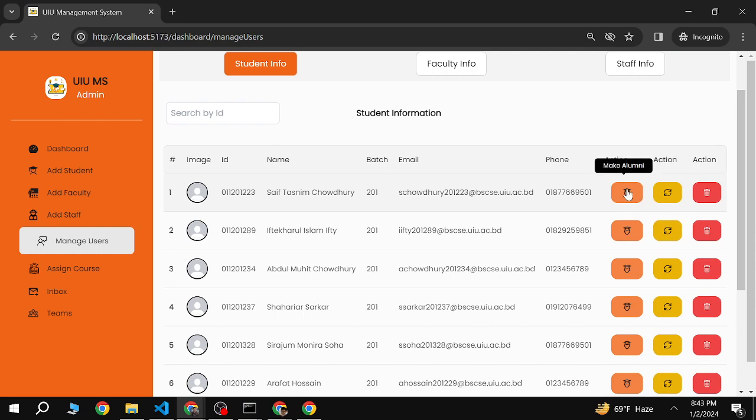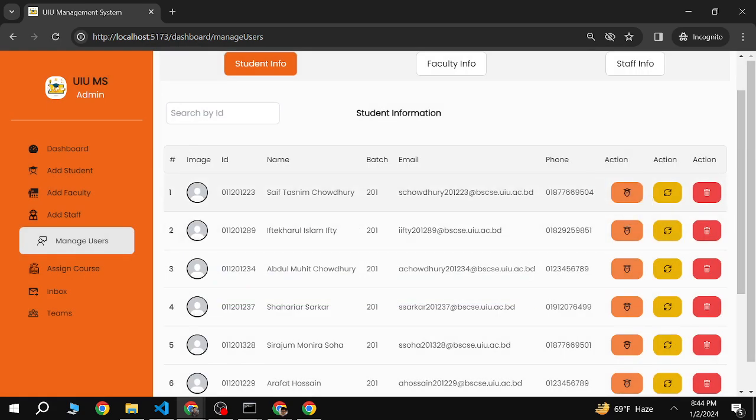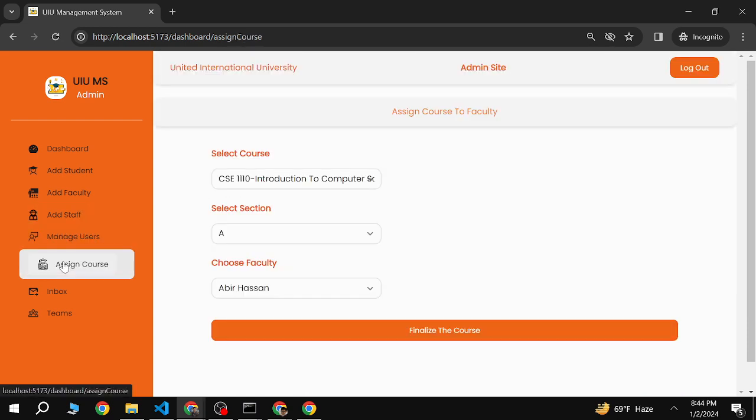Here the admin can also make students alumni and update a student's information. Let's say I update the phone number from 9501 to 9504. If I click on the update info button, then a success message is shown and the number 9501 becomes 9504. The admin can also delete a student, and also assign codes to the faculty.